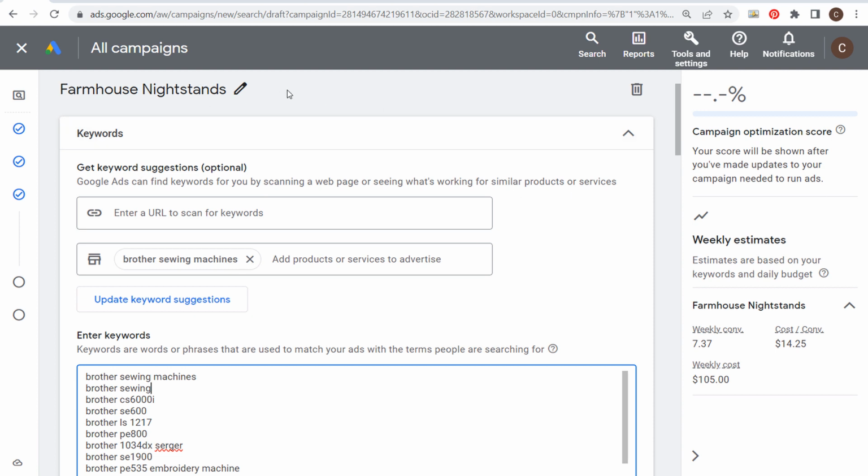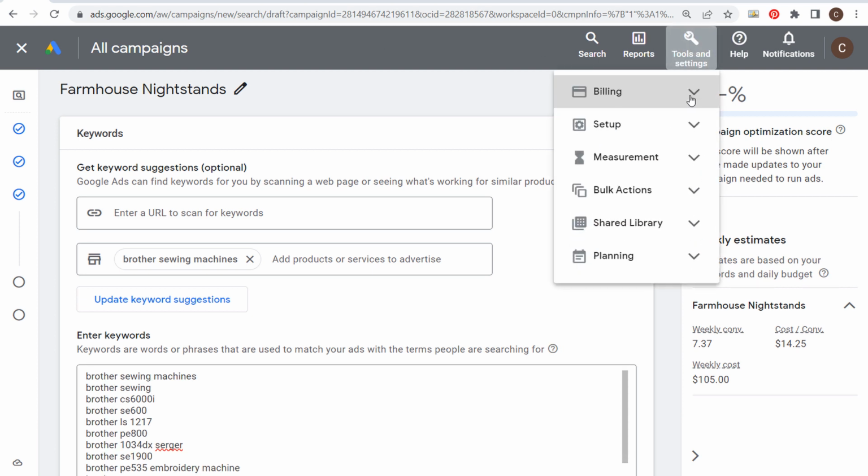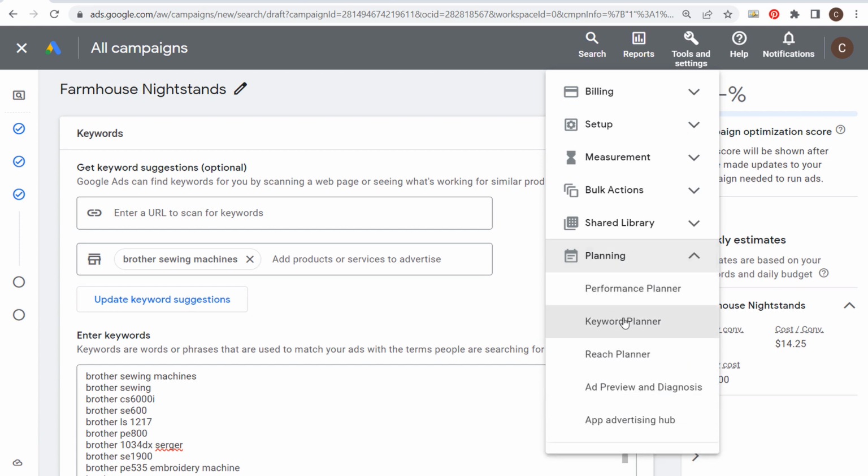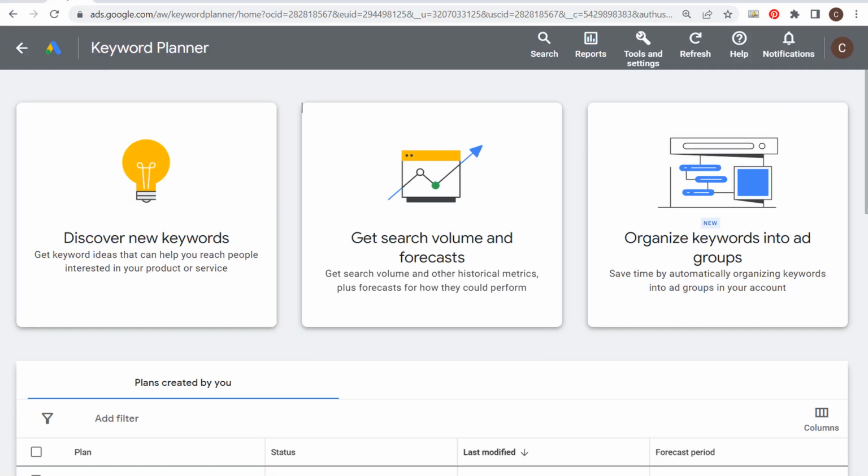Now, you may have a completely brand new website that you've just built. There's a bunch of pages. You're not sure where to get started. This is where the Google Keyword Planner comes in handy. Go to Tools and Settings from your Google Ads account, go to Planning, and go to the Keyword Planner, which is going to open just like this.